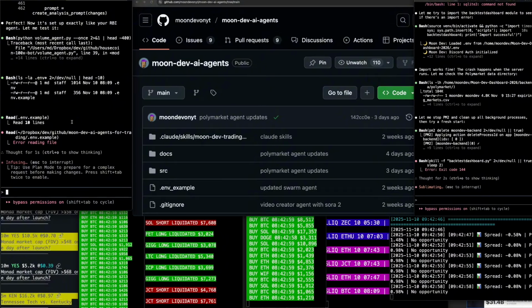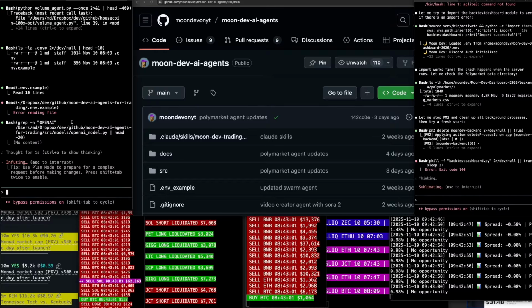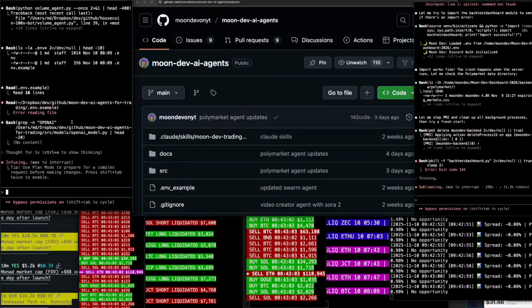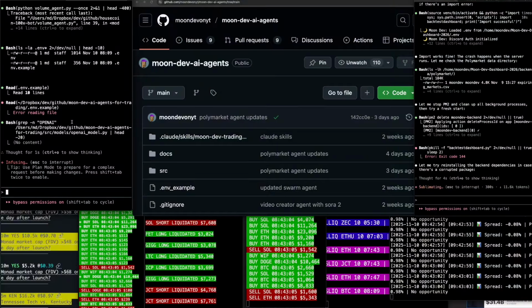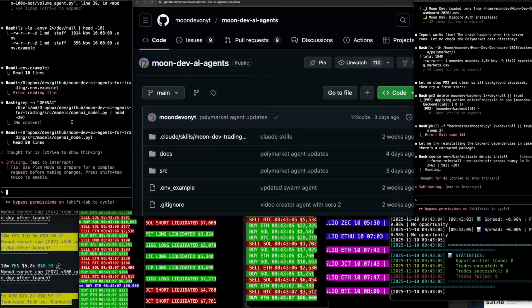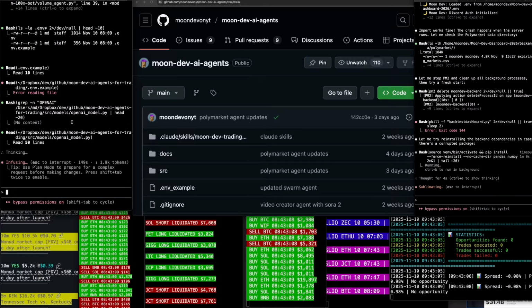I got two AIs going here. Two AIs and moon. That's all we need. Us for Wall Street, baby. Let's get it. Let's jump to the moon.